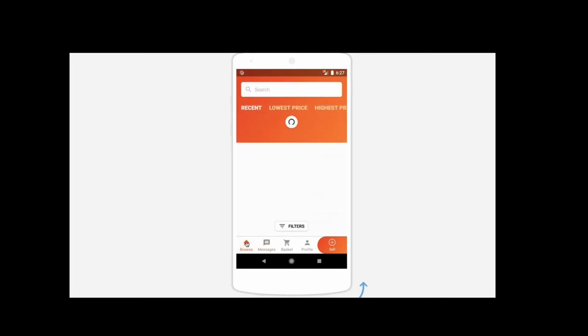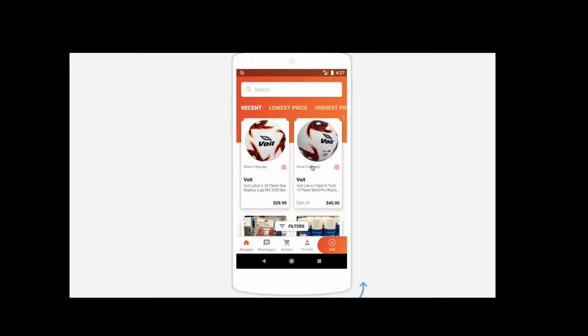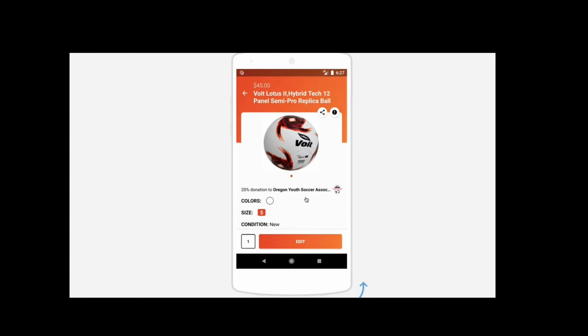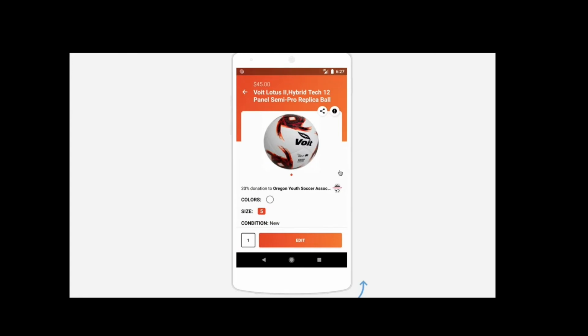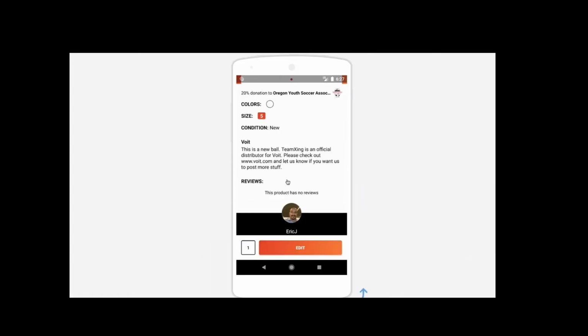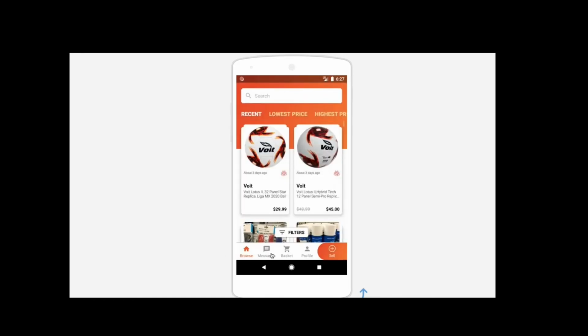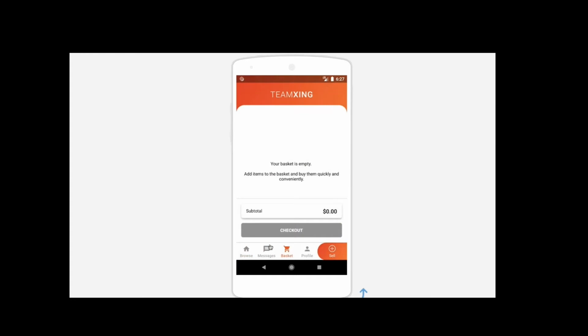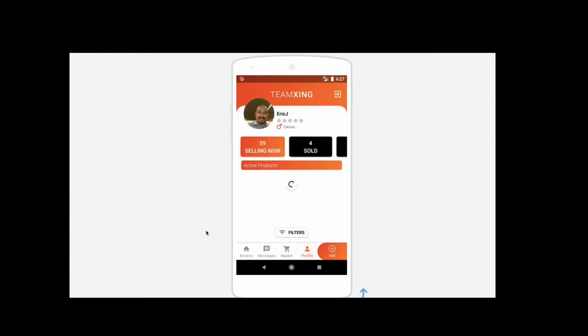When you're browsing an item and you want to see or message, you would scroll this down. It's difficult for me on using the app to scroll down, but you would use your finger to then scroll down, and you can see that here I could click on the seller and message that seller. Baskets, typical basket. My basket happens to be empty, and here's my profile.